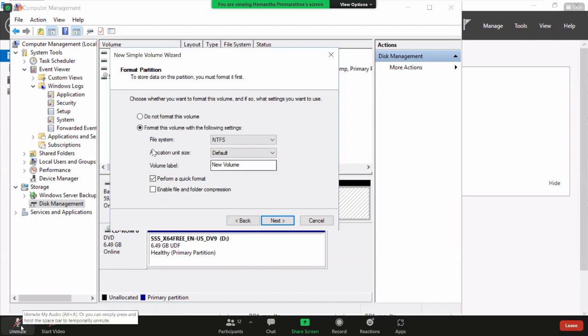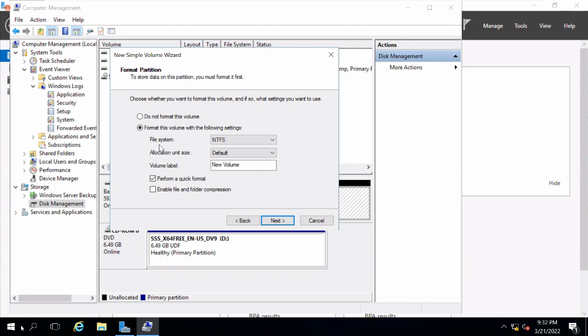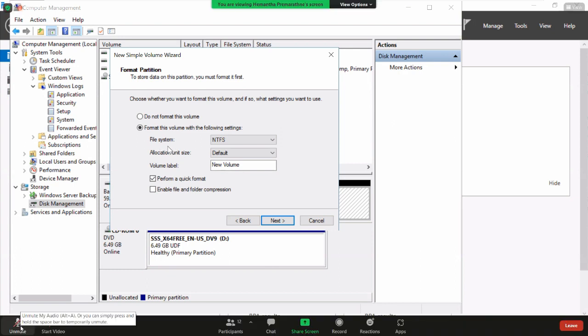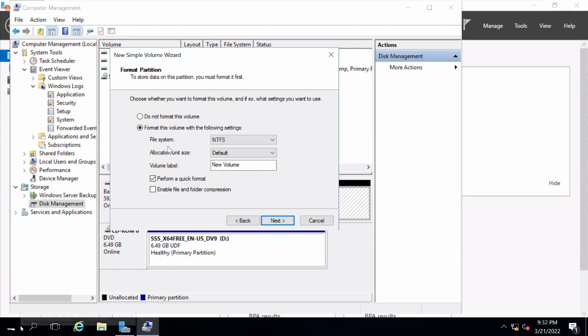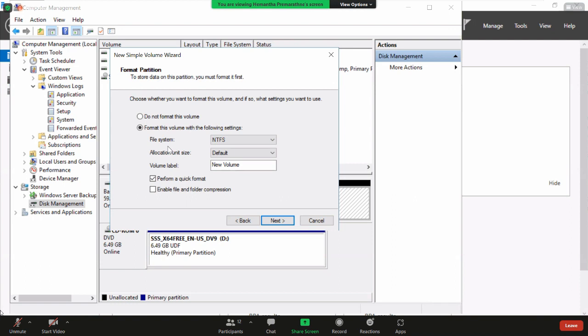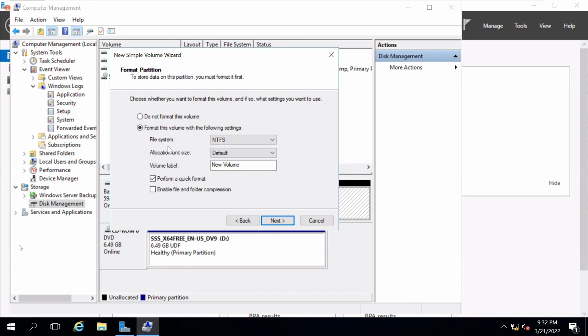Yeah. So the next screen shows you have to select the file system, right? So what is the file system? What is the responsibility of the file system? You have to select the file system here, right? So why do we require the file system?